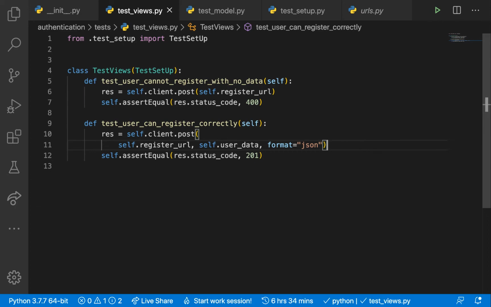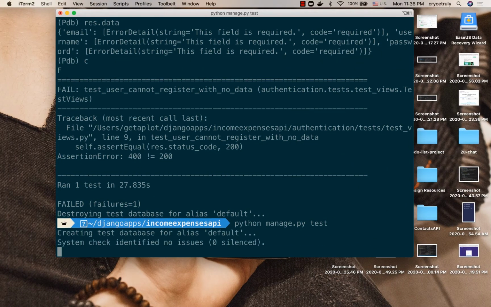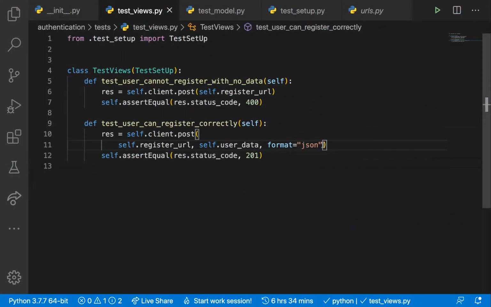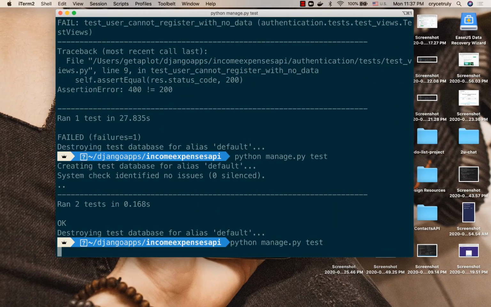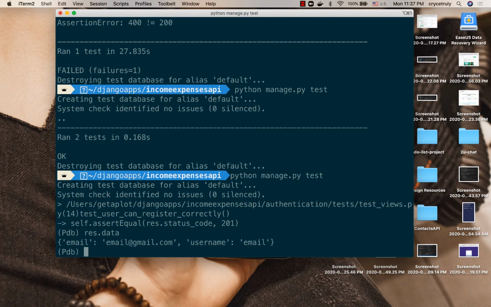All right, so if we run the tests again, you can see that they all pass, meaning that the user was created. In fact, if we do a PDB and then run again and do res.data, you see we get our user created and being sent back. So we can actually check this.